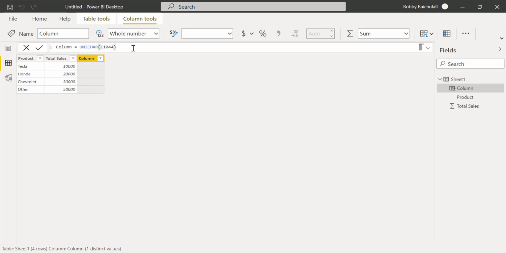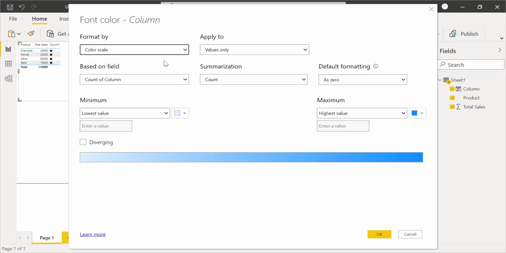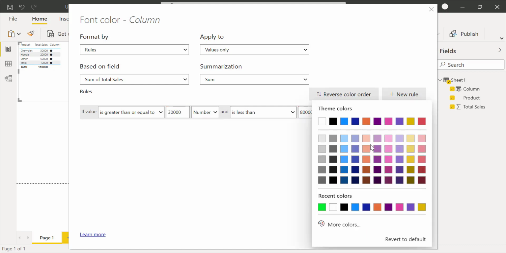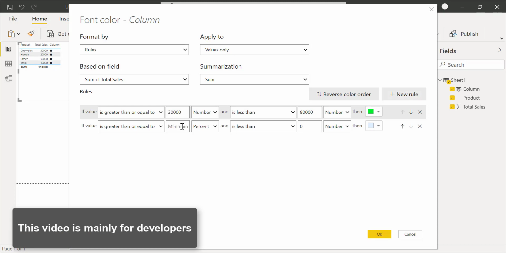In this video, we'll show you how to add a traffic light indicator to your Power BI reports. This indicator will allow you to empower your storytelling visually and allow your audience to easily see what is going on in your reports. This video is mainly for developers.